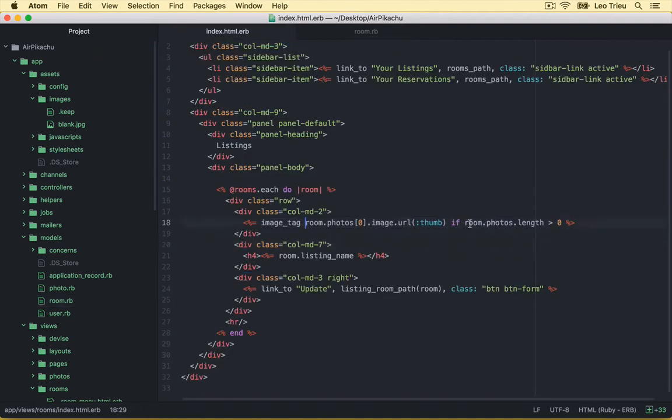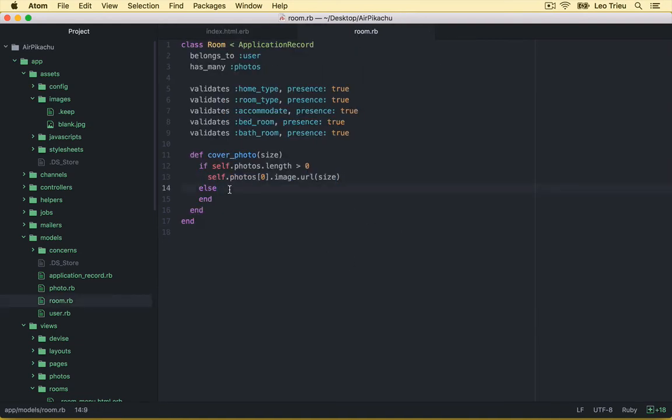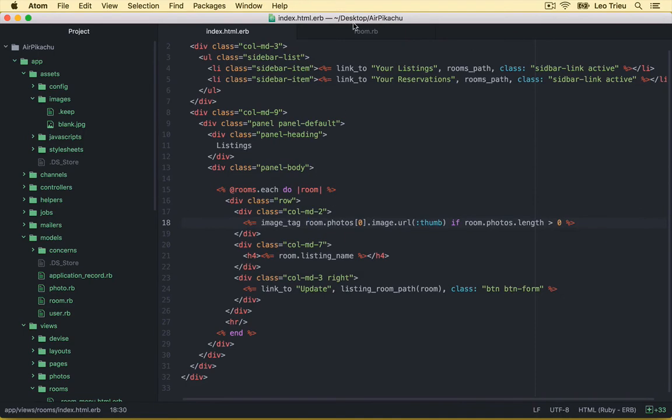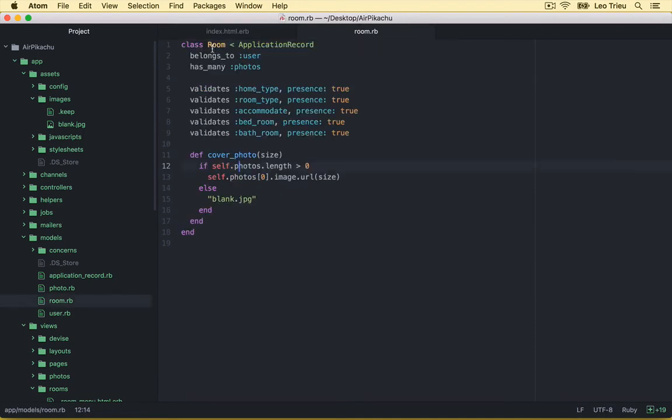So if we do have the photos, then we just actually rerun this one, and we're going to pass the size, and it's going to be thumb or medium, right? It's up to you. So in this case, otherwise we just display the blank.jpg. So that means if we can find this room has the photos, we display the first photo of that one. Otherwise we just display the blank one. The self here, that means the room, because we are inside the room. So if you say self.photos, is equivalent to say room.photos, because we are under the room model.